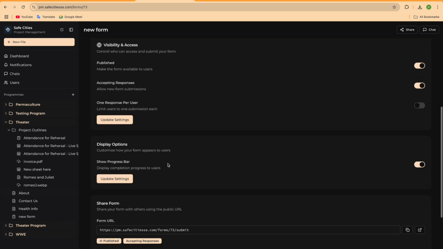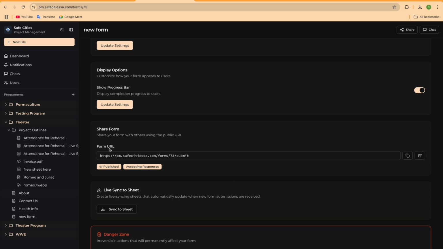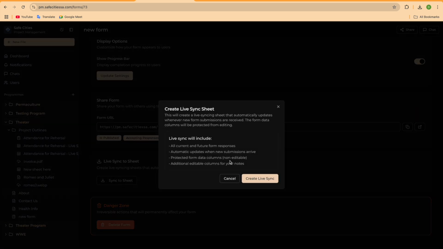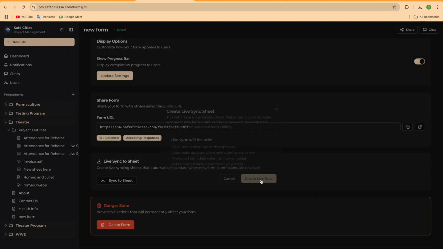You can enable or disable the progress bar, and you can actually use this URL to share the form with any users. Anybody who clicks this or searches this will be able to respond. And a very cool feature we have is a live sync to sheet. So I'm going to click this here. It's going to prompt me with this, and I'm going to create a live sync.